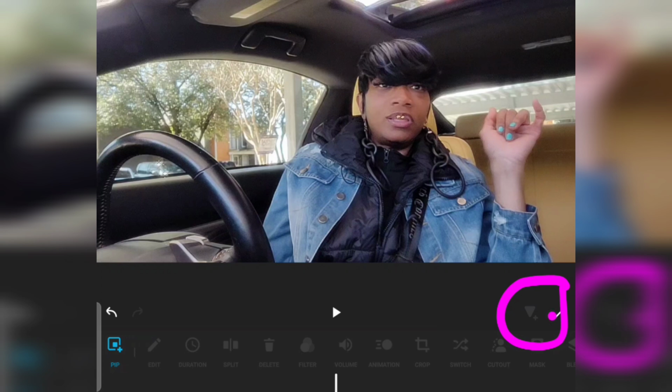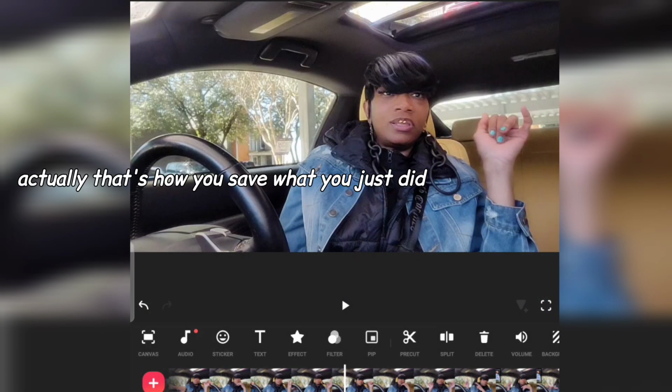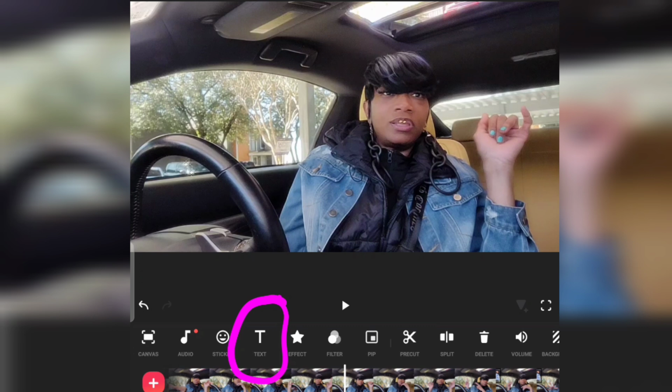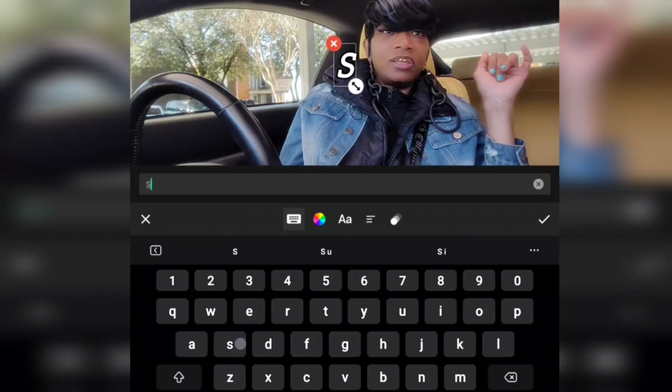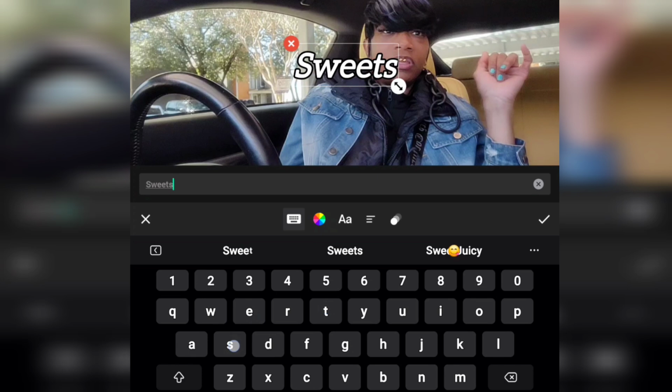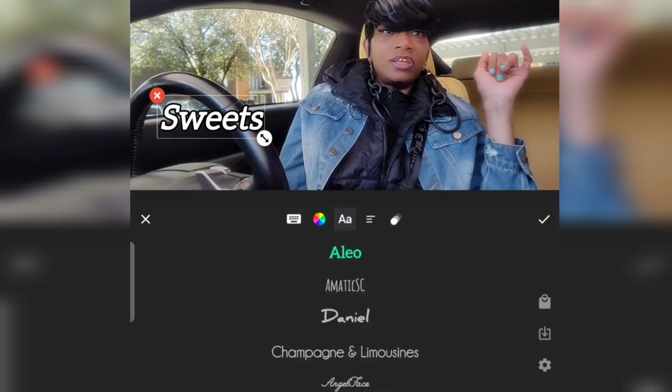Okay, let me get this off here. Back out of it. Now we're going to go to text. Text is right here where the T is, and under it says text. So that's how we can put words on the screen. Let me put Sweetz right there. We're going to click the T, and then I'm just going to put Sweetz. So you can see how I could put my name in there, and then right here you can change the style of lettering you want, to this, to that.